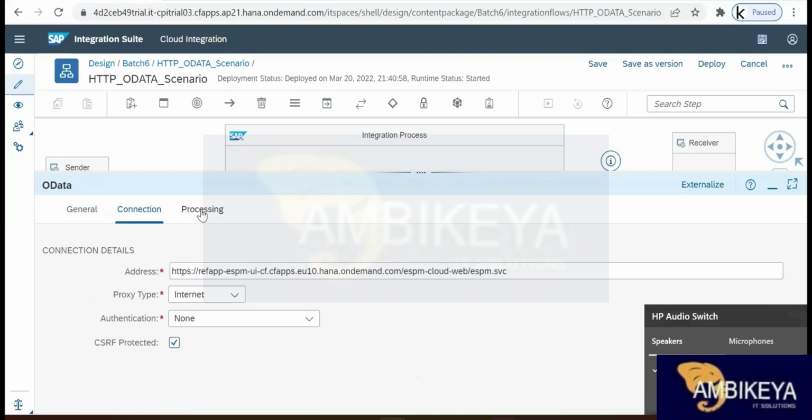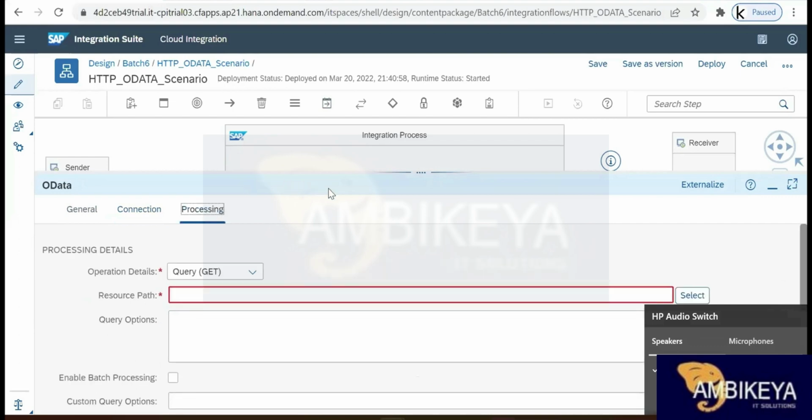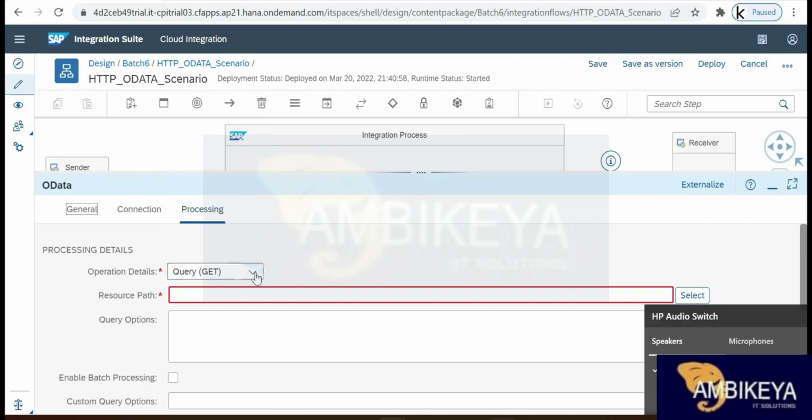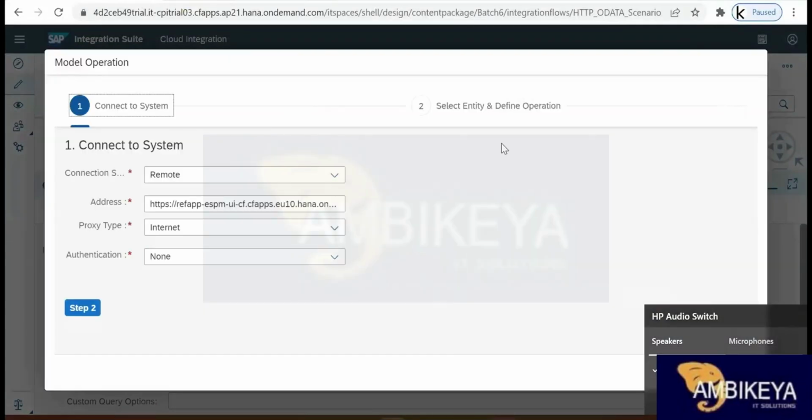Now if you go on to the processing, what is meant by OData is that we can look into that system and get the details. We have different operations like get, post, put, update. As for today's class, I'm just using the get call. Using the get call, if you go on to select, you will get two options here. One is connect to system. The other is select entity and define operations.